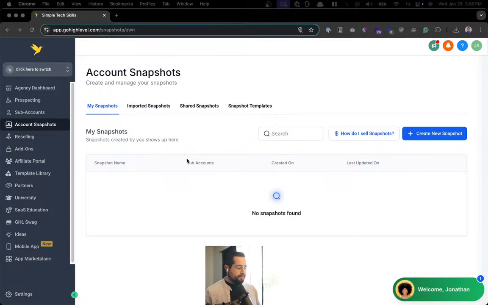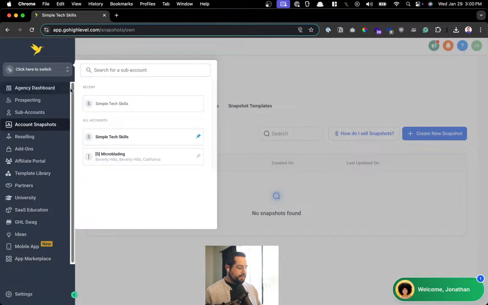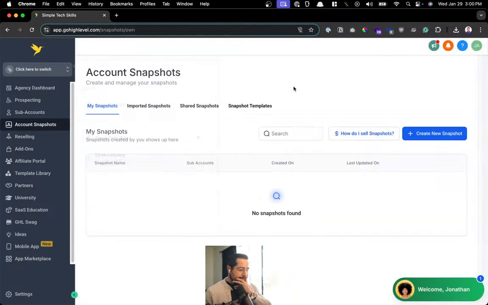Very interesting. So what I've already done is create another account. I have two accounts, one for the main website and another that's completely blank. I called it S for snapshot. So it's going to be my template account, and the niche is going to be microblading.